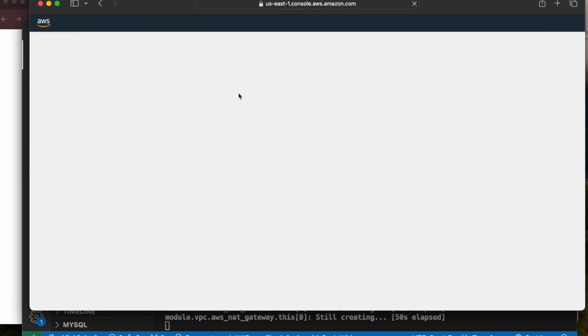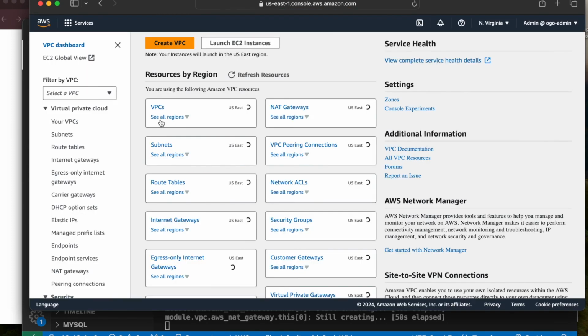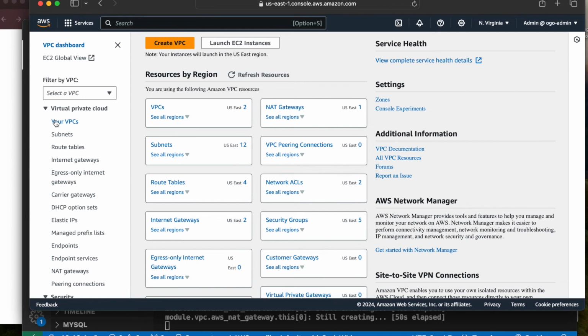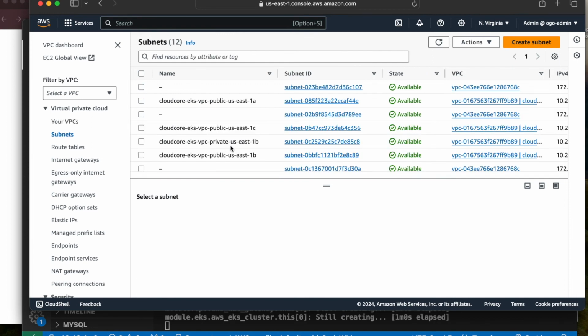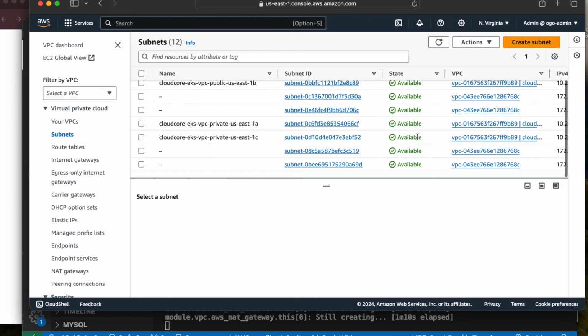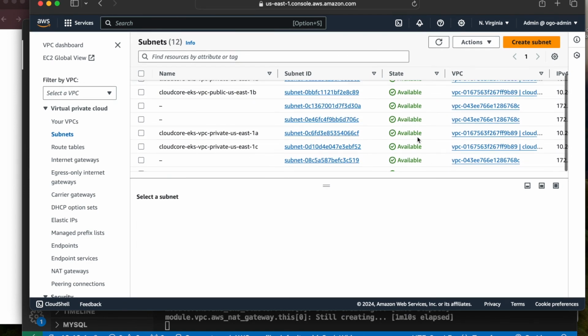VPC, and here I'll be looking for the VPC. I'll also be looking at the subnets. So this is my VPC, and the other one is the default VPC I have for my account. You see the CIDR range, you go to subnets, you see the subnets that come with the VPCs.